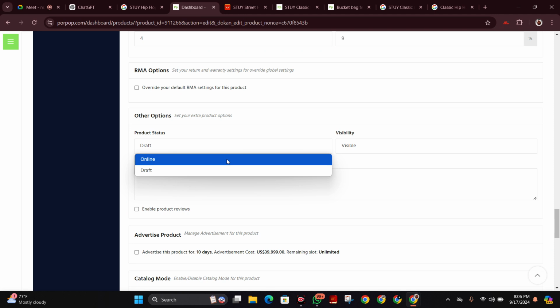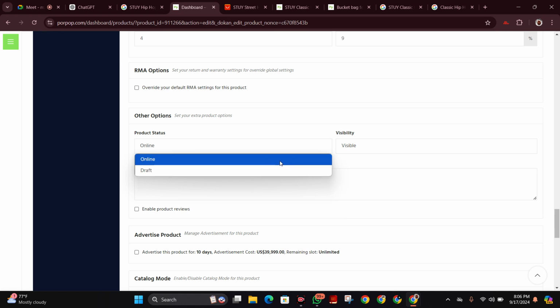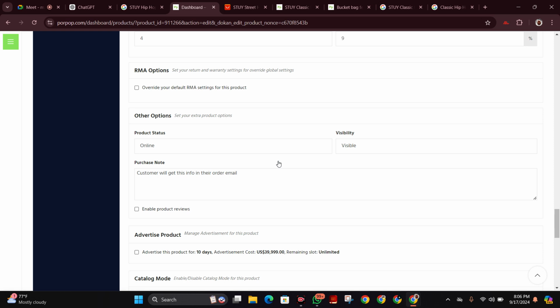You don't want to keep it on draft. You don't want anybody to buy it. Once you're done, you can come back and make it online. Remember, if you're seeing pending review here, it means that your store doesn't have the auto publish add-on. You need to get it because the package you're using doesn't support auto publish.